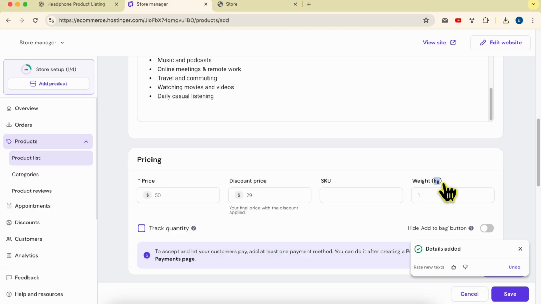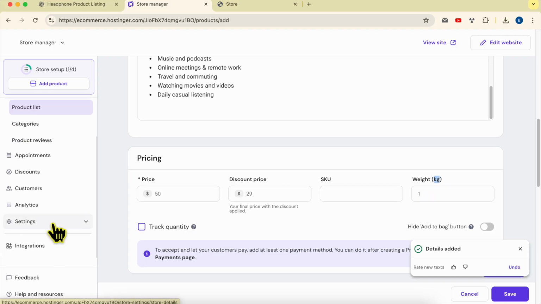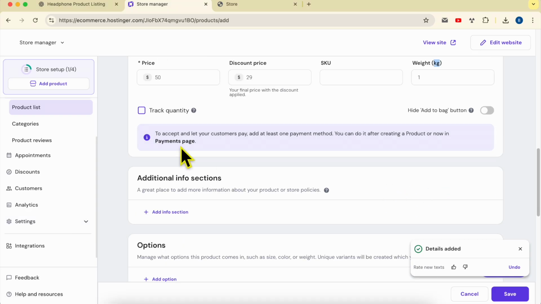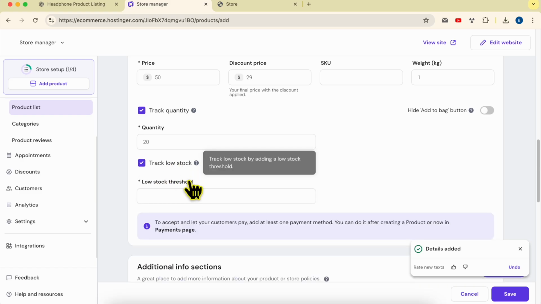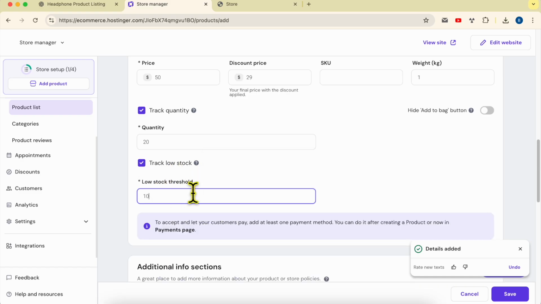Here, if you see kilos and you want to use pounds, just go to your settings. Click on settings, then I think store information or something like this, and you can switch your store measurement system. Here you can also go with track quantity. For example, I have 20 of these headphones. You can go even with track low stock. So when the stock is at 10 or below, I will get a notification on, I think, my product list page.